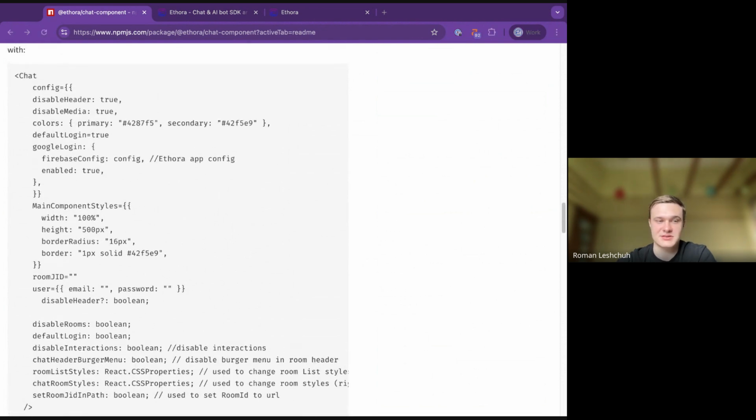So I guess we try to keep up with every AI tool, and we can also integrate the bot, who is an AI agent, inside our chat component. So you can create an app using chat component itself.